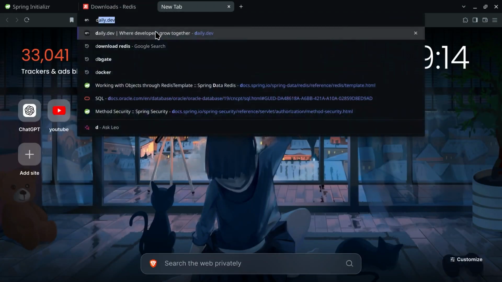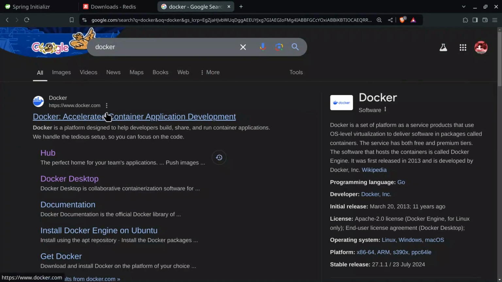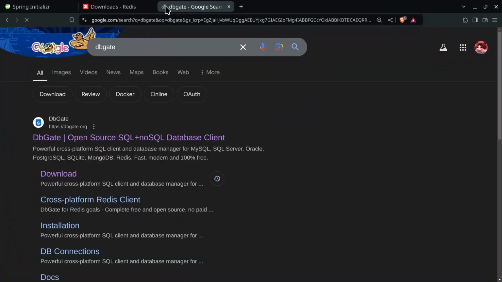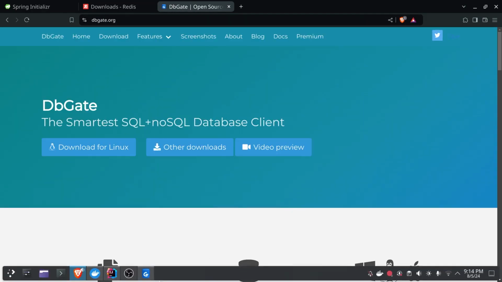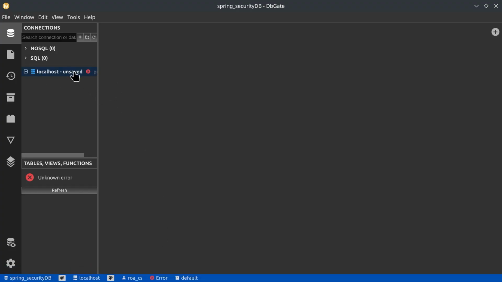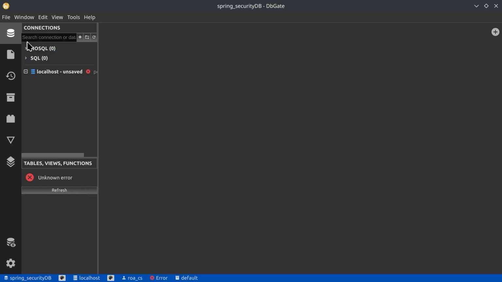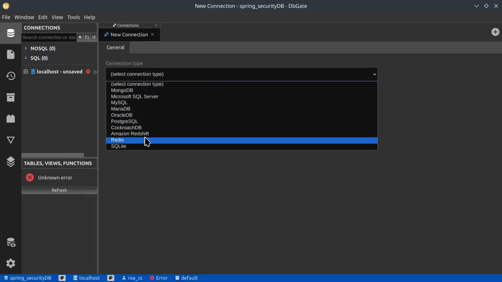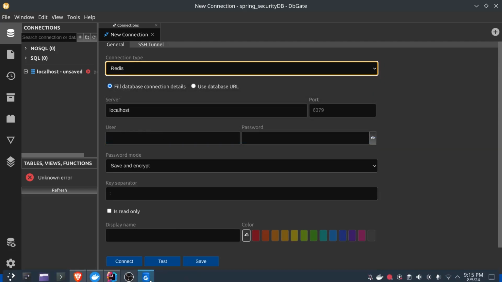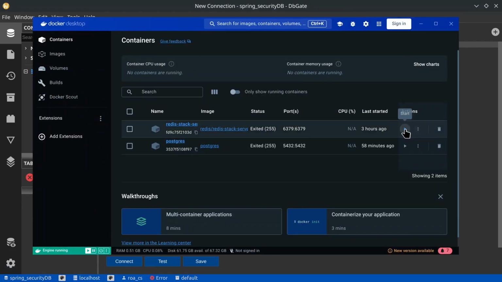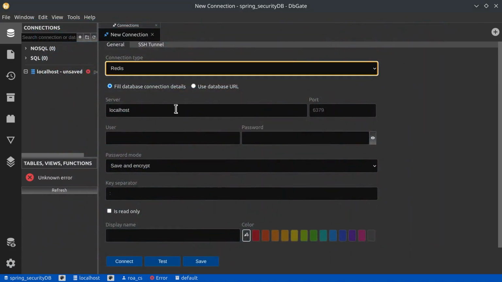And I also recommend that you download Docker and just pull the Docker image of Redis from Docker. Also, I recommend that you use something like DbGate to manage Redis, since it has a unique user interface and is quite easily navigable. So this is DbGate. If you want to connect to Redis or a relational database, you can just search like this and just put the name Redis. Now I'll start my Redis and I'll show you how to connect it.